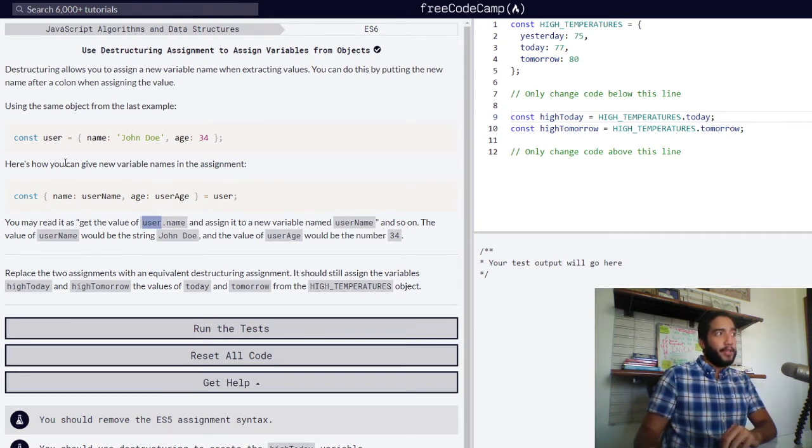So what this is doing is taking the value of our name property within our user object, taking the contents from that and assigning it to a new variable called userName. So if we were to log our variable userName into the console, we would get a string value of John Doe because it has taken the contents of property name from the user object and assigned it to a new variable called userName.